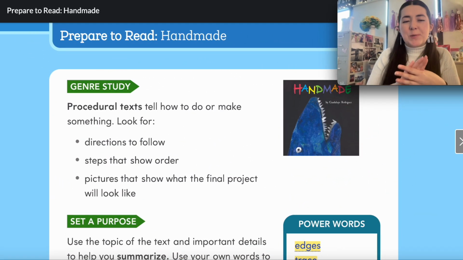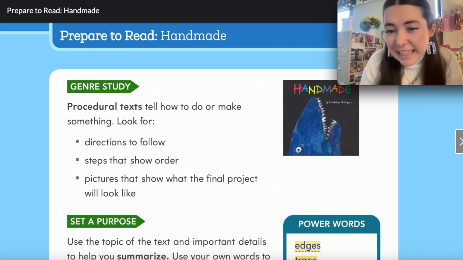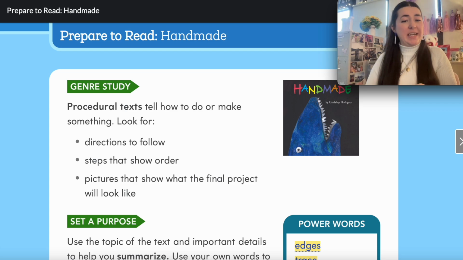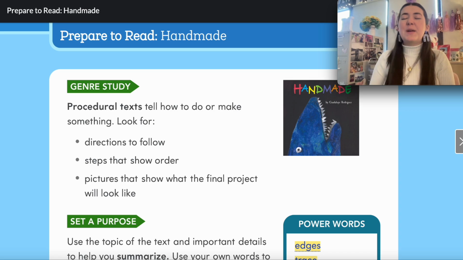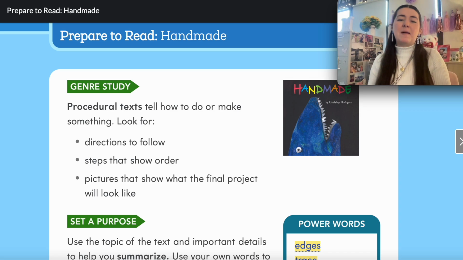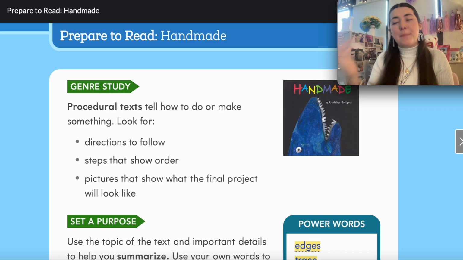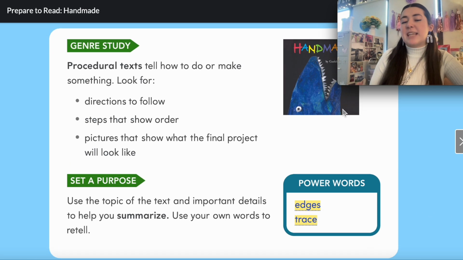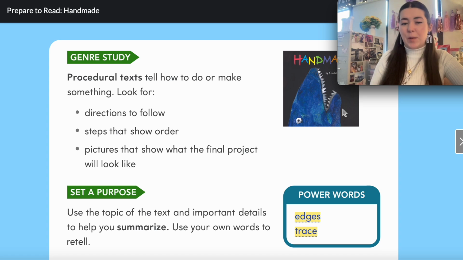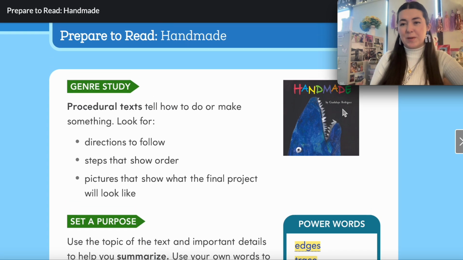So our story today is a story called Handmade. It's by Guadalupe Rodriguez, and this genre is a procedural text that tells you how to do or how to make something. So it's going to give you directions to follow and steps that show order and pictures that show what the final product looks like. We're going to use the topic of the text and important details to help us summarize and use our own words to retell what happened in the story.